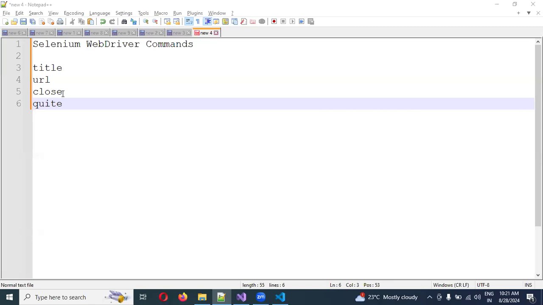What are the commands we have in our Selenium? There are four commands: title and URL, close and quit. What exactly can they do? Title will get the title of the website we have opened. That specific website title it brings, and URL means the URL we opened, the same URL it will get from that particular page.